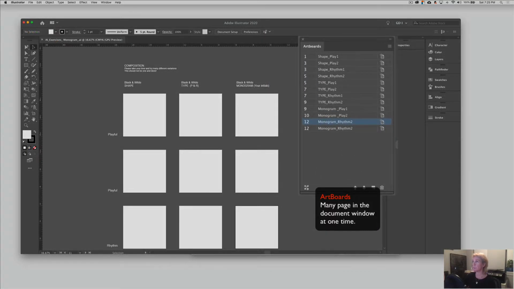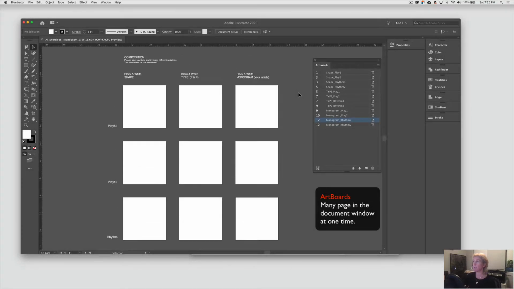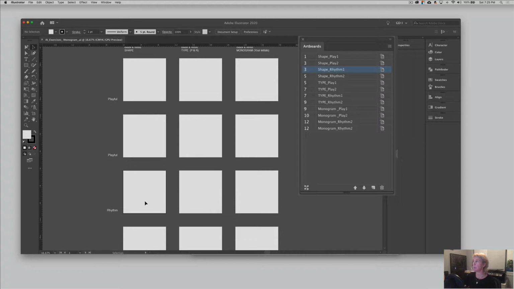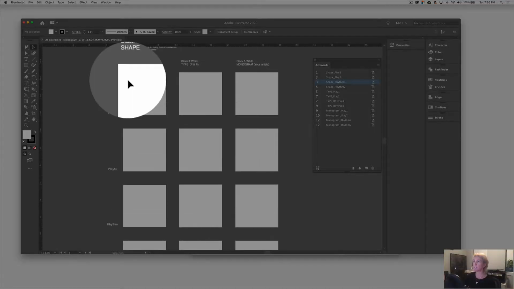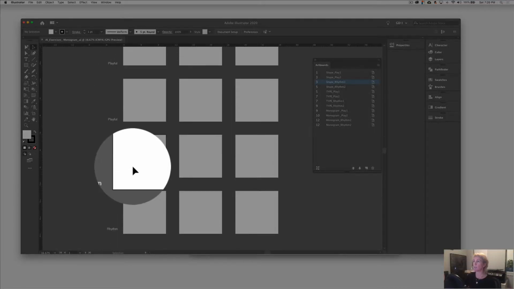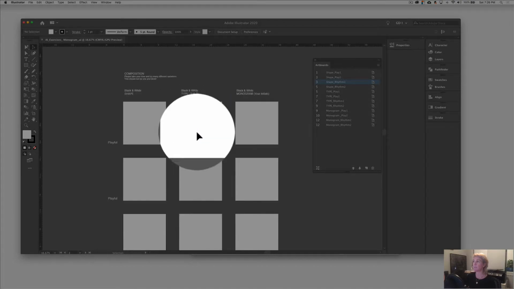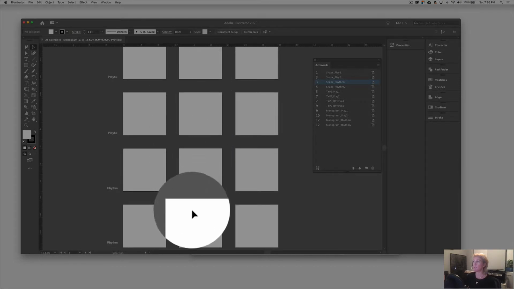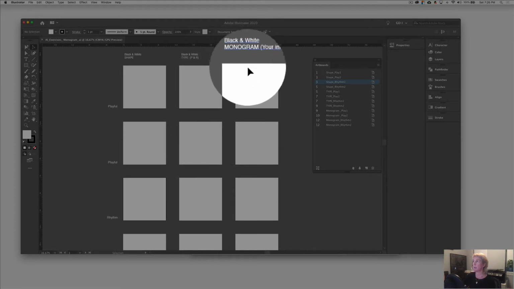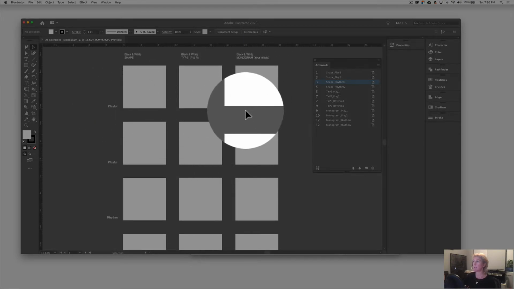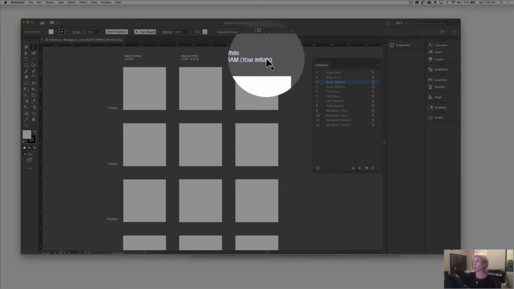Illustrator's artboard. So each one of these is a document, a small document within the larger document. This is artboard 1, 2, I even named them. You can see that there's a name for rhythm and shapes. So the first part is under shapes, which are all 4 of these. And then the next one is type, P and R, playful and rhythm. And those are 4 more that fall downwards. And then monogram. So still thinking about playful and rhythm, I want you to do your initials.